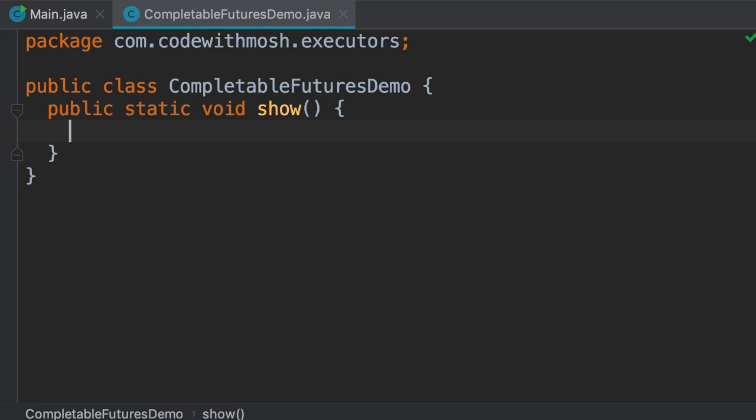Quite often, we need to execute some code when an asynchronous operation completes. For example, we may want to display the result or store it in a database. Let me show you how to do that.